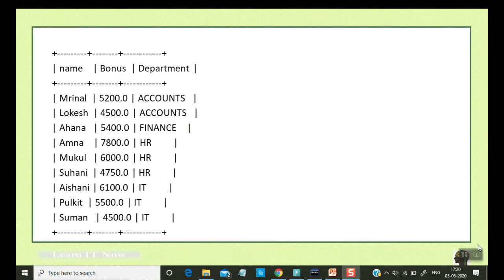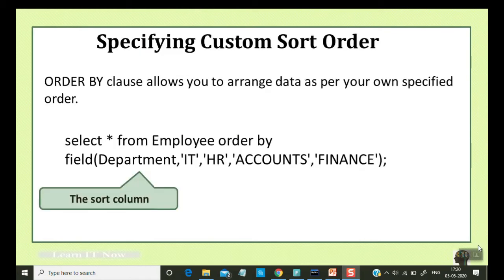Now the next method for the order by clause is to define a custom order. That means you want the order as prescribed or specified by the user. It is not ascending order of alphabets or numbers, or descending order of alphabets or numbers. It is on your own specification. So if I want to print the employee database in a specified order, for example, I want first the names of the IT department employees to be printed, then HR, then accounts and then finance.